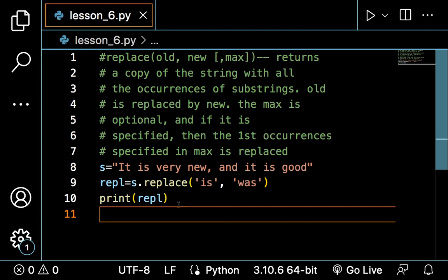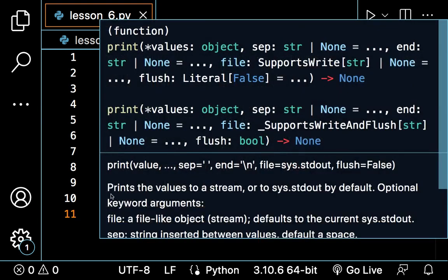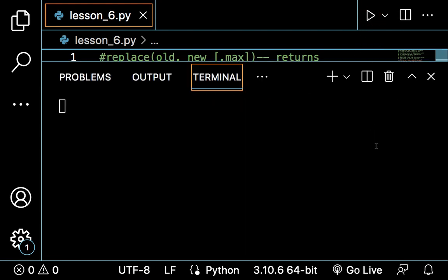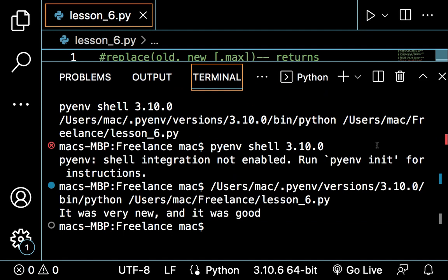So now print it and let's see if it is replaced. Print the replace variable. Yes, it has replaced it. It says, it was very new and it was good. The "is" here has been replaced.